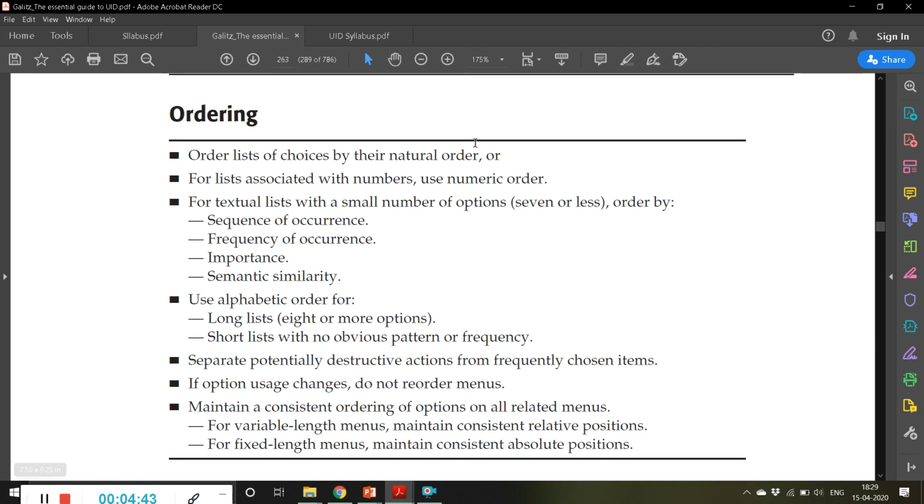Then what order should we follow to incorporate the menus in the interface? Order lists of choices by their natural order, or for lists associated with numbers, use numeric order. There must be a natural order. Suppose you're traveling from here to Bangalore, once we cross Belgaum, then we get Kittur, then Dharwad, then Hubli, then Haveri, then Davangere, Chitradurga.